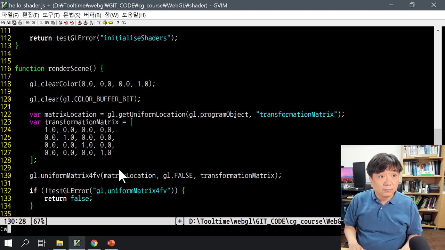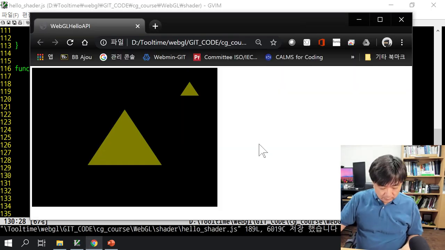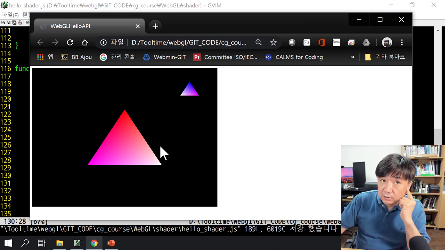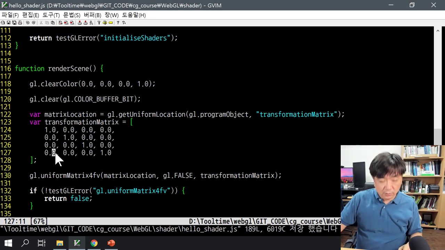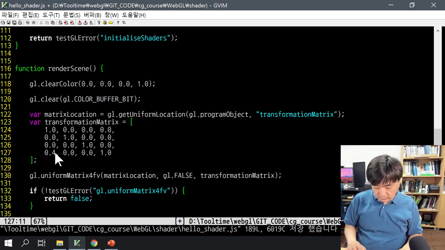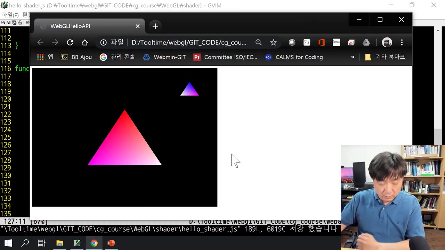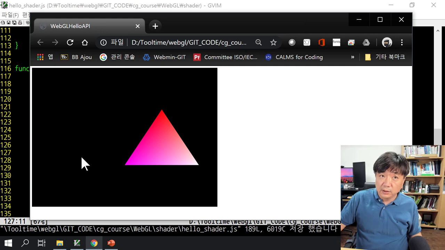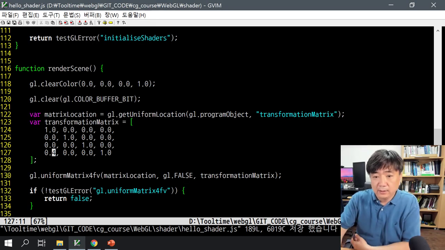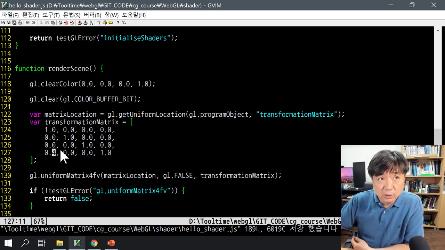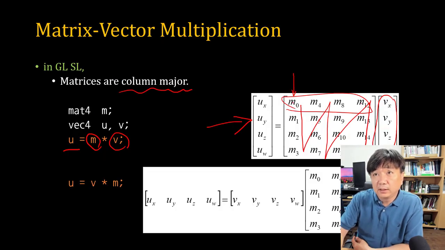Currently, I test reload it. Okay, currently the code said that they draw like this. So I change it into 0.4, and then I write. Then reload it. Then it translates the x coordinate into 0.4. So it means that the 0.4 in here works like in here.